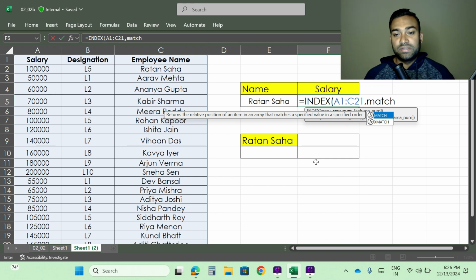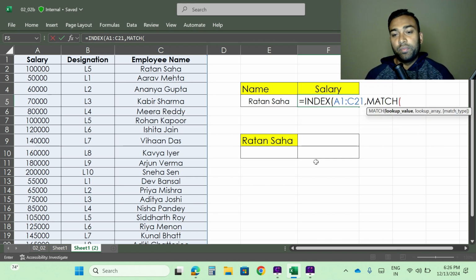Then again I will press tab, so the open parenthesis will open. Here also 3 arguments are there, 2 are mandatory and 1 is optional. The first argument is the lookup value, what I am looking up. Then the lookup array, where it is, which section. And then the match type, whether it is an exact match or, if some number is there, a greater than or less than value. That I need to mention.